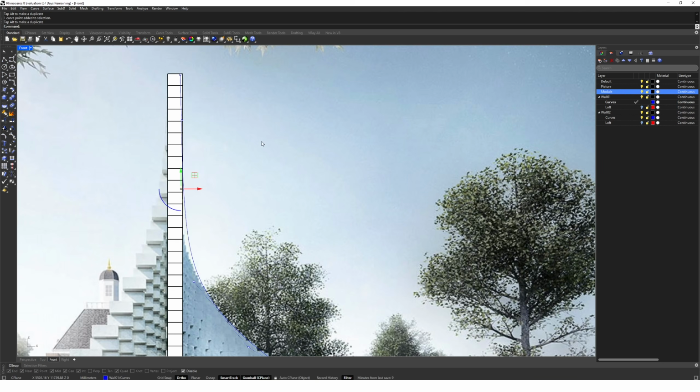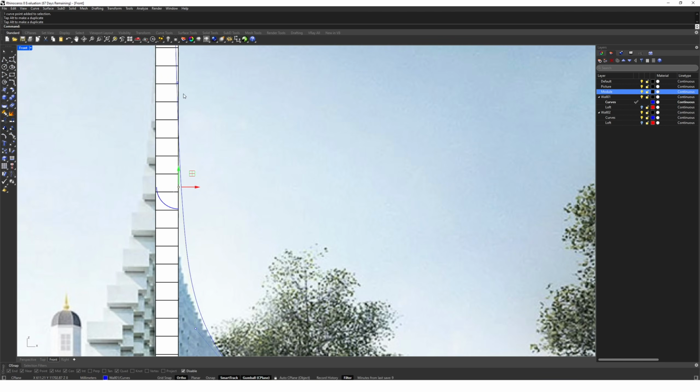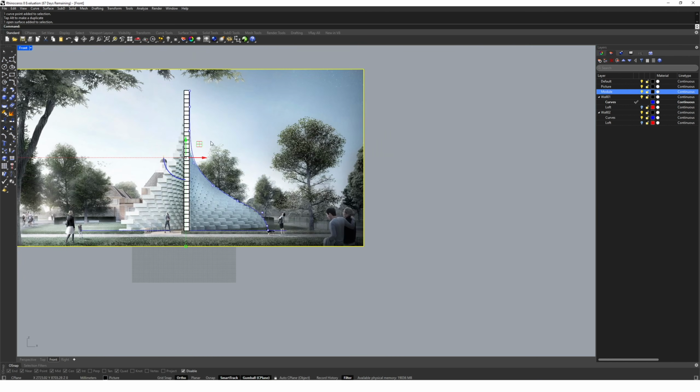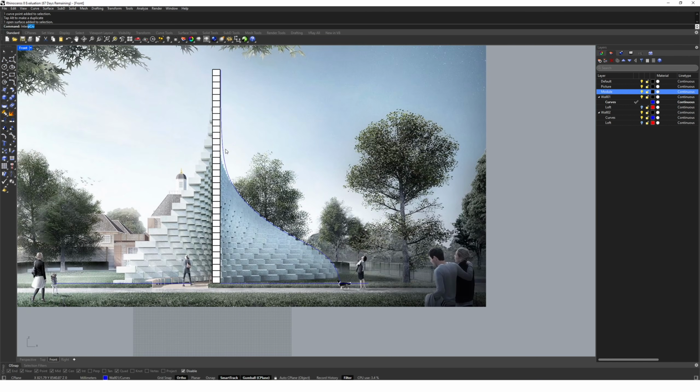I'll just turn our module layer on again. I'll just massage these points around a little bit. Now it looks okay. So we'll do the same thing for wall 02.